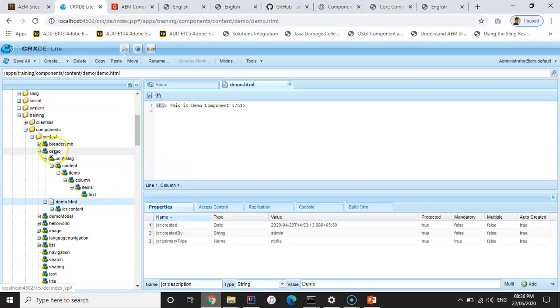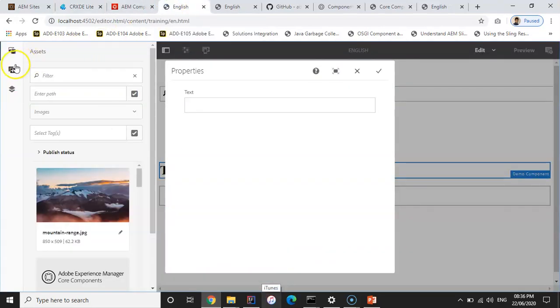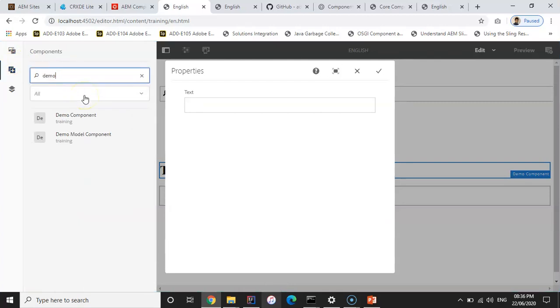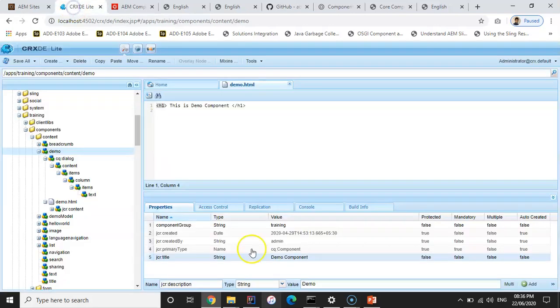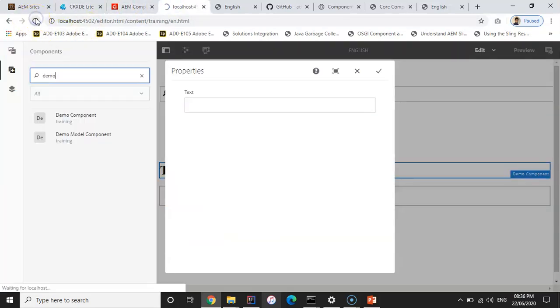If you take a look at the component level, you can see the JCR title is a property, and yeah, here it is. What is the purpose of this JCR title? If you take a look here, demo, yeah, here it is, demo component. We don't see any descriptions right now, so if you just add the descriptions and refresh the page.